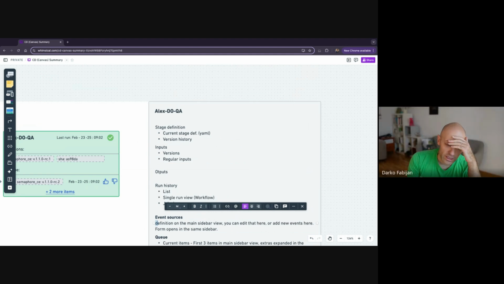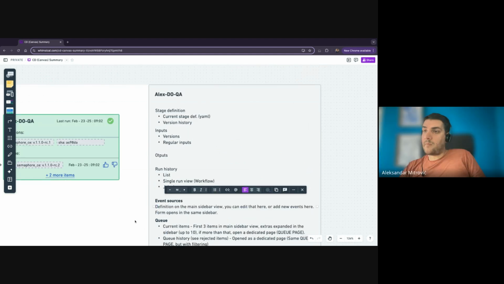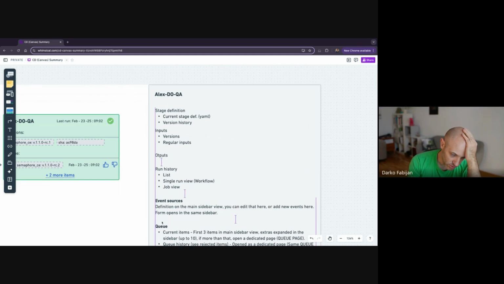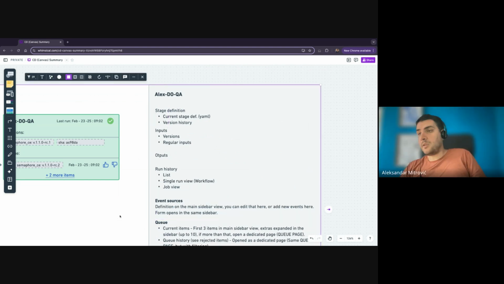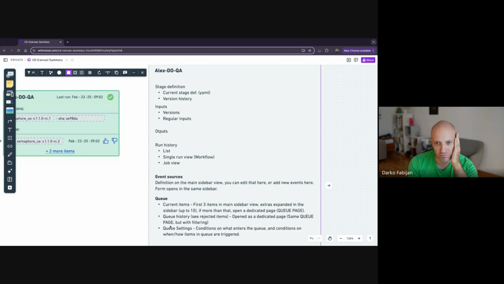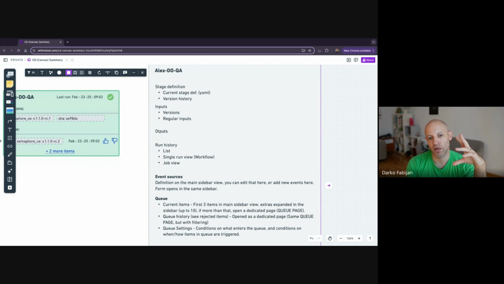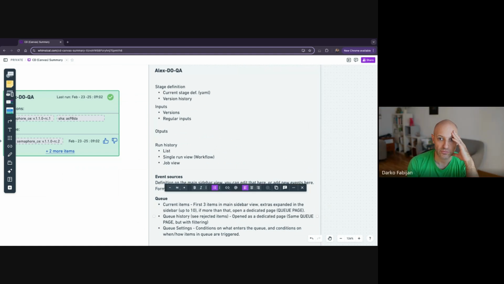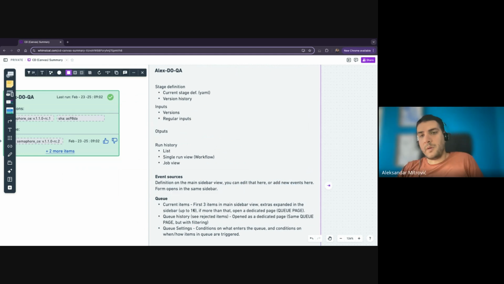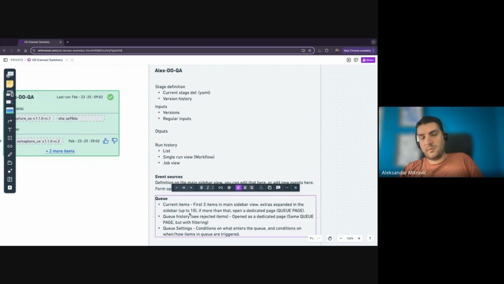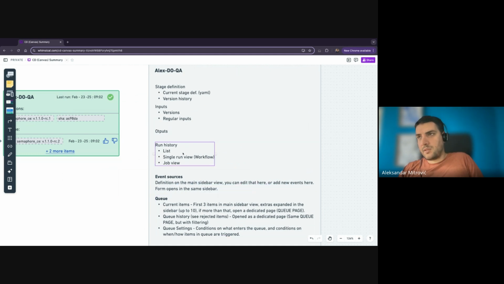I think that's the most important thing. Yeah. I mean, event sources and queue. Yeah, you deal with them sometimes. Queue is pretty important in some cases. The pending queue is probably the top. Yeah. And then after that comes run history. Yeah, but that's a separate page. It's fine. Oh, sorry. I thought you meant queue history. Run history. Okay.